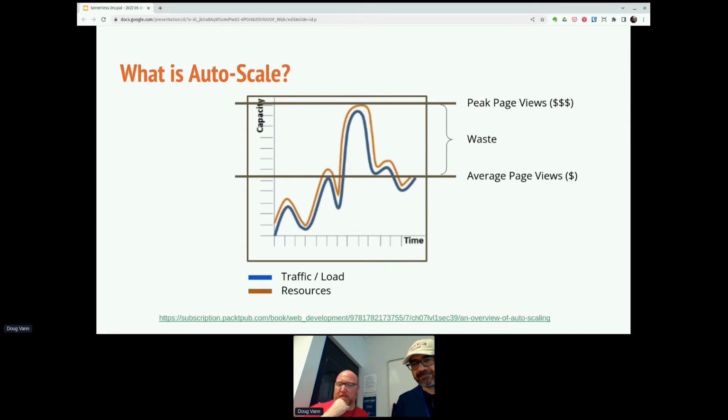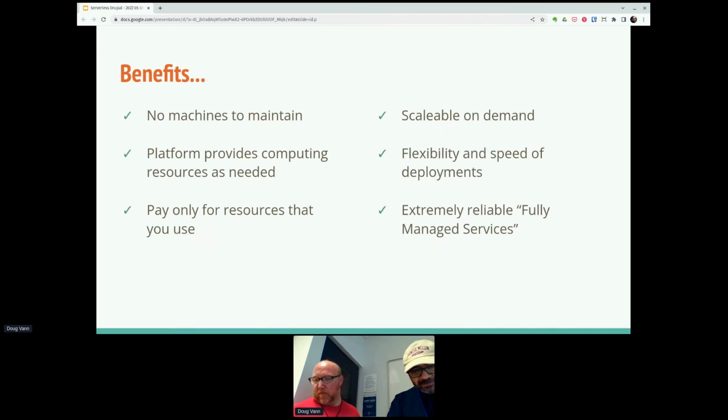Fair enough. That makes sense. So auto scaling is nothing new. AWS didn't invent this. What are the other benefits? So here are some of the other benefits. I'm going to let you go through this.